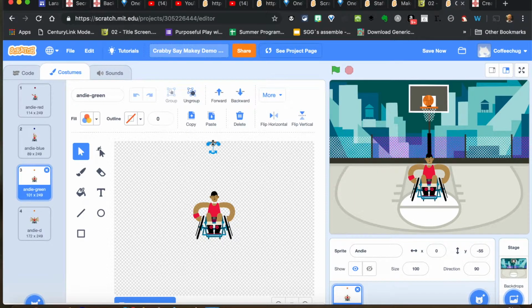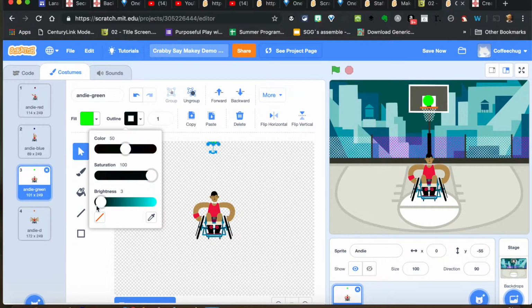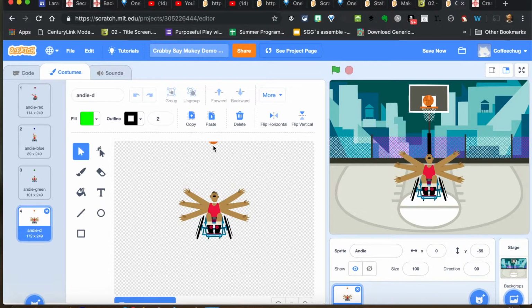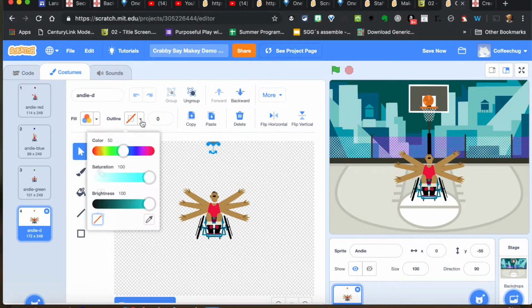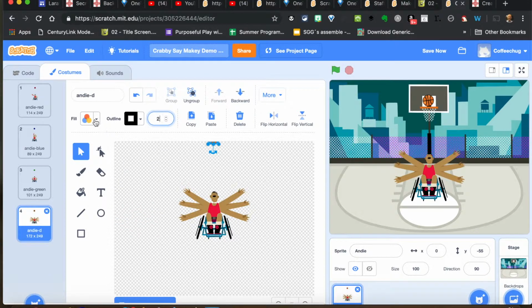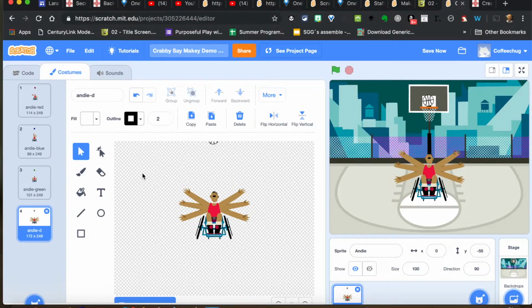So I'm going to click the basketball again. I'm going to make this guy green, and I'm going to give him an outline of black. Shape it 2. And then let's make this final one. I'm going to make it white. And the only reason I'm making it white is because that's what I have buttons for on my Makey Makey project. So there we go.